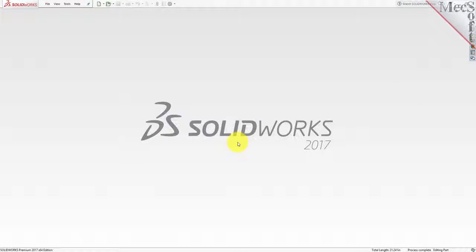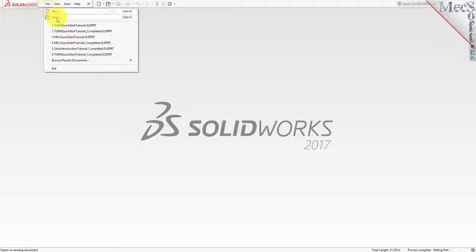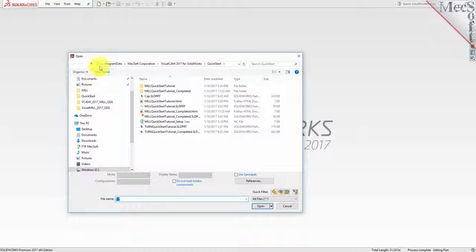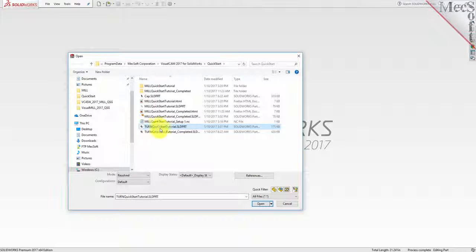Let's begin by opening the part model in SolidWorks. From the SolidWorks main menu, select File and then Open. Locate the VisualCAM Quick Start folder shown here. Then select the SolidWorks part file named TURN Quick Start Tutorial and then pick Open.